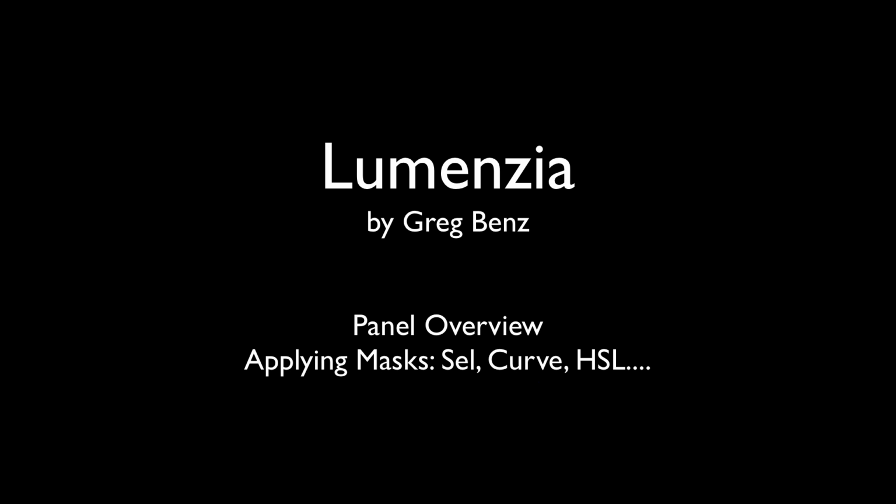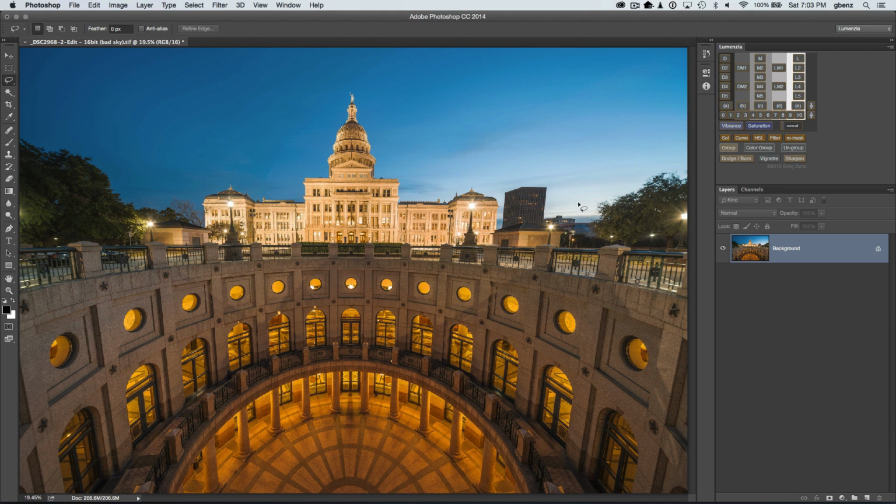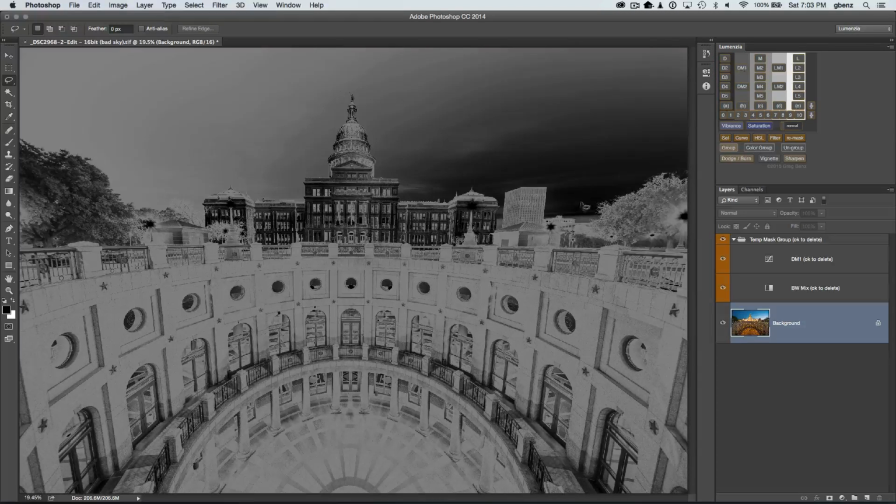In this video, I want to go through the group and ungroup features. There are many times when you apply a luminosity mask that you don't want it to be used all over the image. For example, let's say we wanted to adjust just this foreground down below. And if we were to use a dark midtone mask, that's a nice way to select this area.